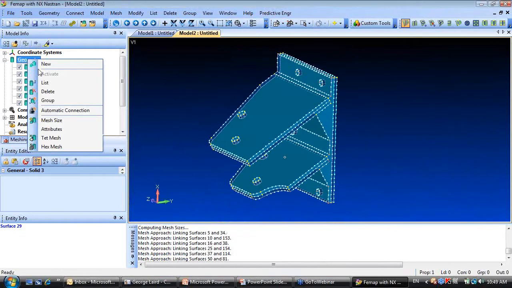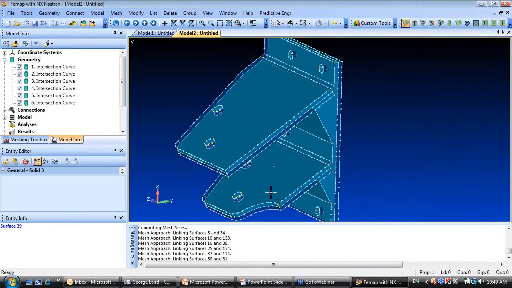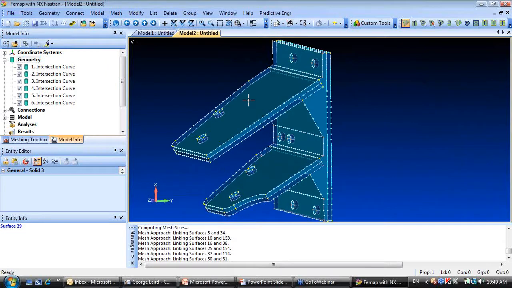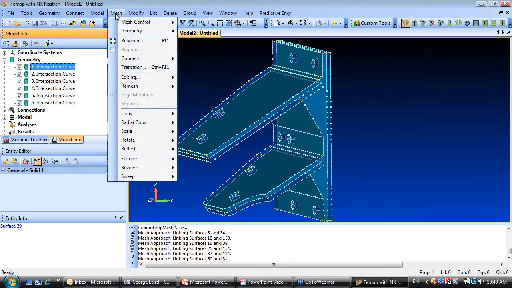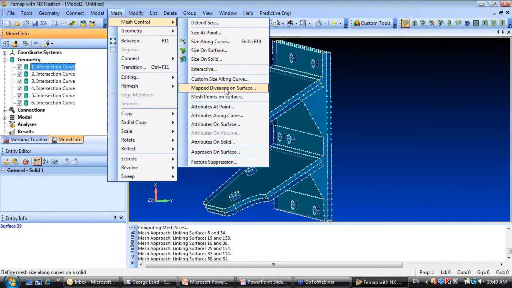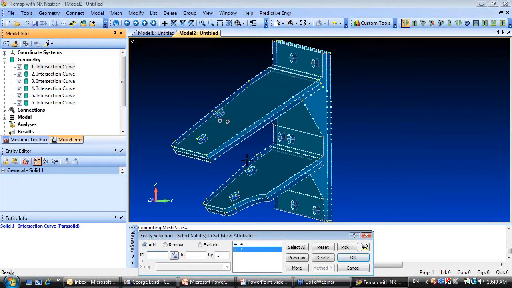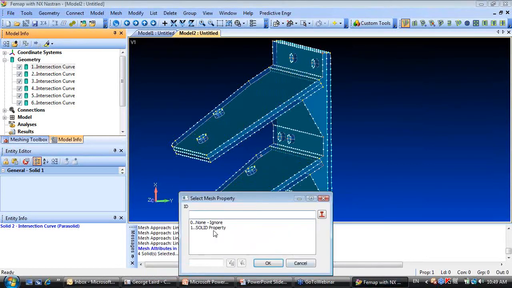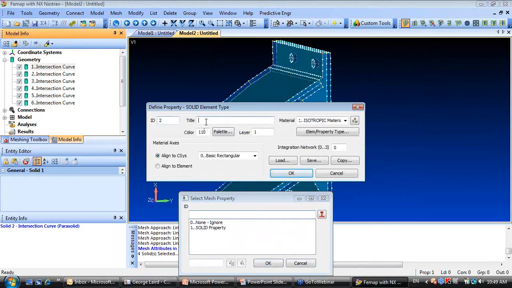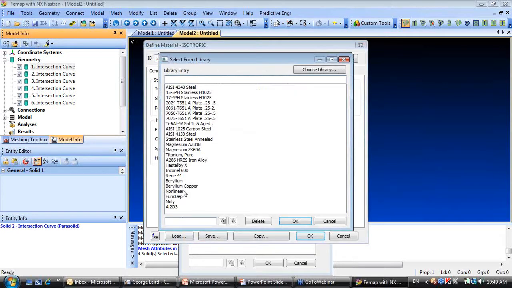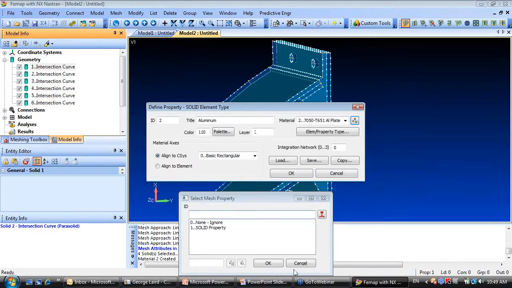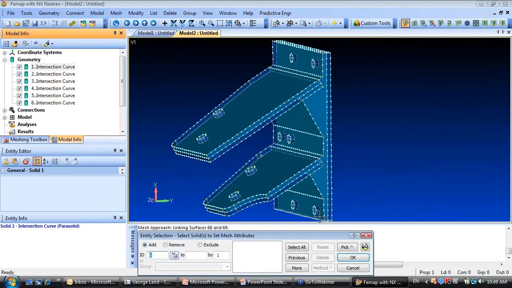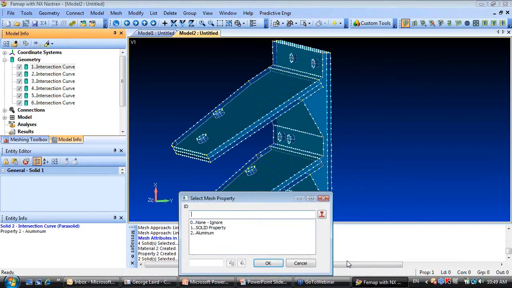Now if we mesh it, well, before we get too far, what if we wanted to make different materials? And I've had this question. People say, well, how do I mesh with different materials and stuff? And I can do it from the tree in the sense I could pick these parts, right-click, and do attributes. I like to go into mesh control, attributes on solid. And we can make these, let's give it a new property, aluminum. Go here, load aluminum like that.